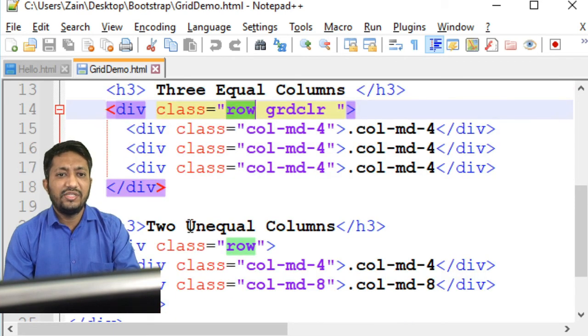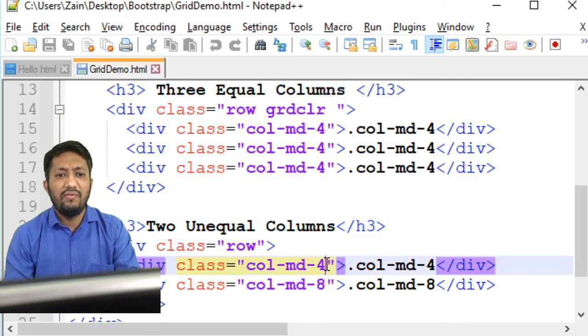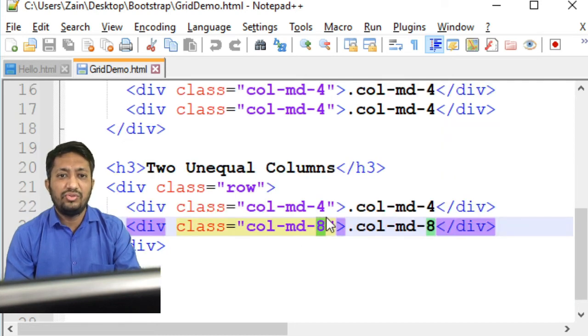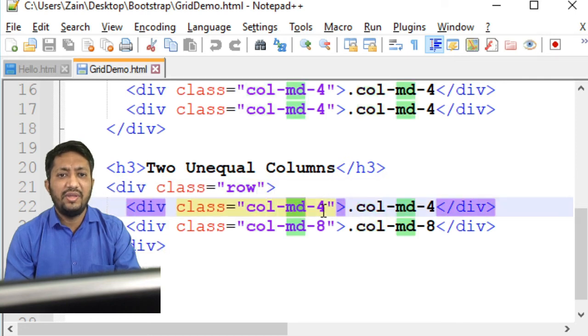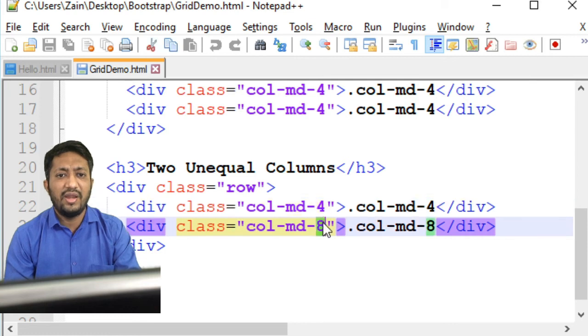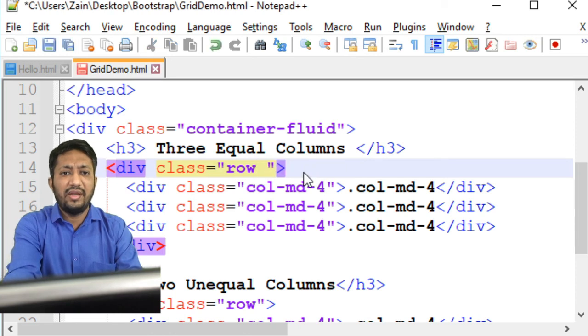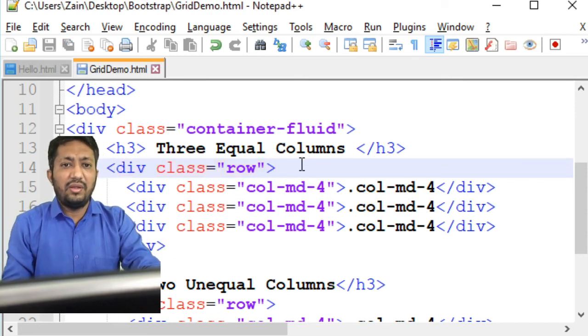Now the second code is for 2 unequal columns. For the second row, if I want the first div to have 4 columns and the second div to have 8 columns, for that we use this code. My code is very simple: div class equals row, col-md-4 for 4 columns and col-md-8. This is the basic way we can write it. I'm removing the other one, writing this, and running the code.